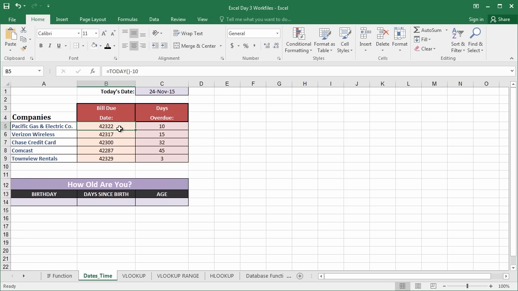Many of you have seen this before, but probably by accident. What do these numbers mean? How could this possibly be a date? Well, it actually is. Microsoft had to figure out a way to convert dates into numbers that could be added and subtracted. So these are actually the number of days since January 1st, 1900. In this case here, this date right here is 42,322 days past January 1st, 1900.